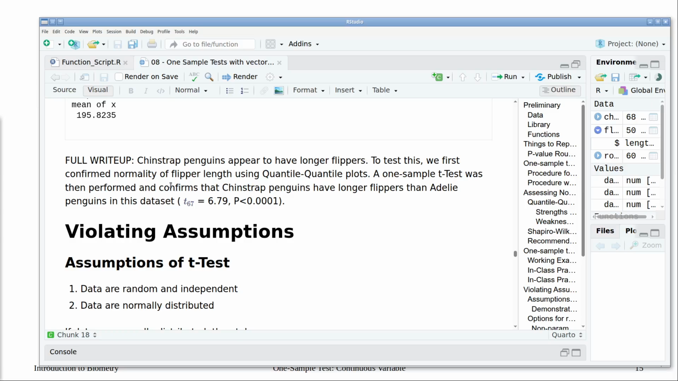So for our full write-up, I went ahead and introduced our question. Chinstrap penguins appear to have longer flippers. To test this, we first confirm normality of flipper length using quantile plots. That's sufficient. We said exactly what we did and what we found with our assumption.